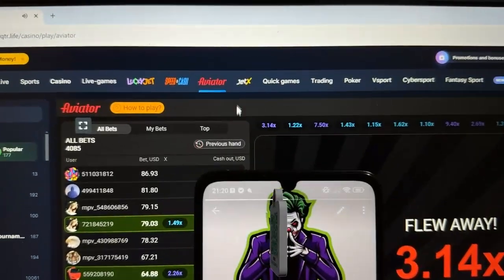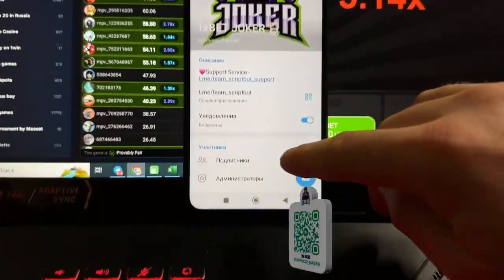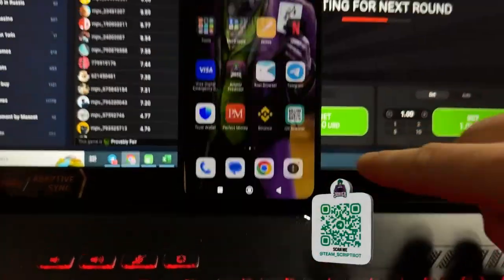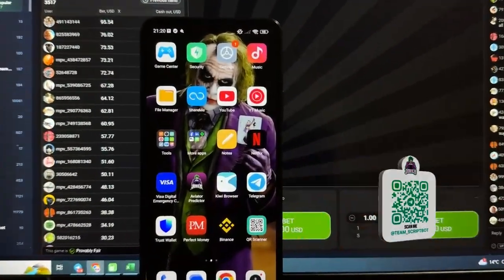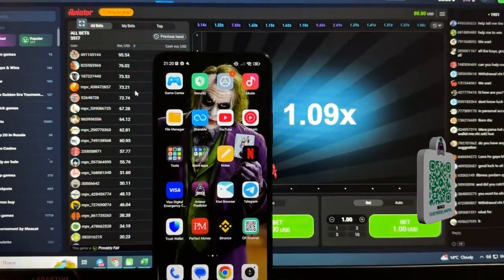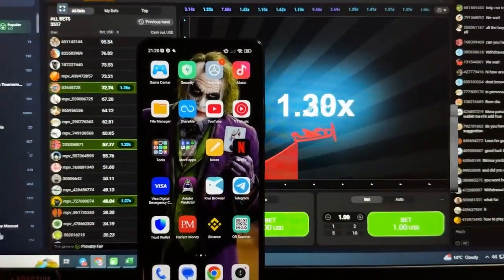Also guys, today I'm gonna play this game Aviator, and special for this game I'm gonna use this application hack, Aviator Predictor, for Android device, and that program is gonna help me earn money.